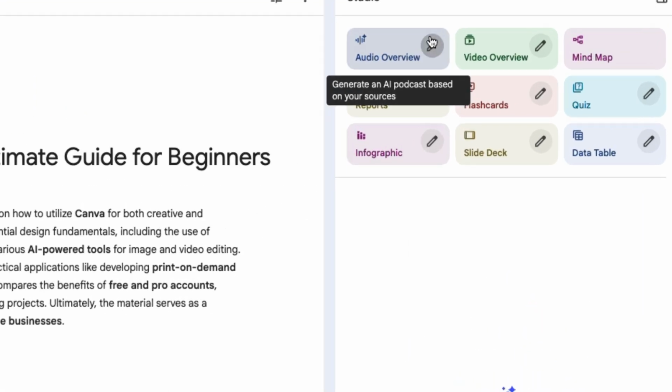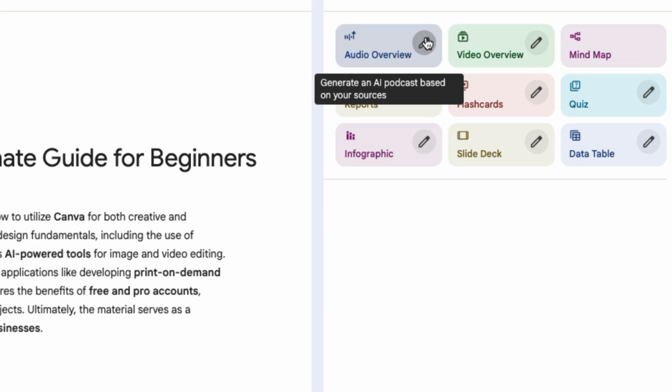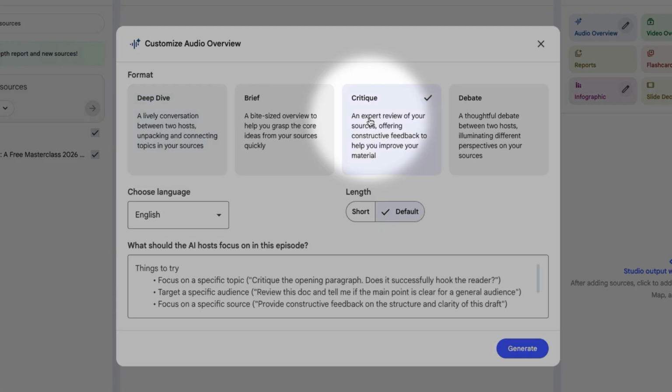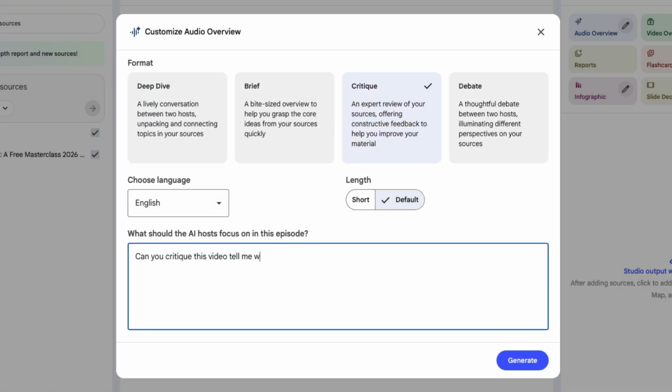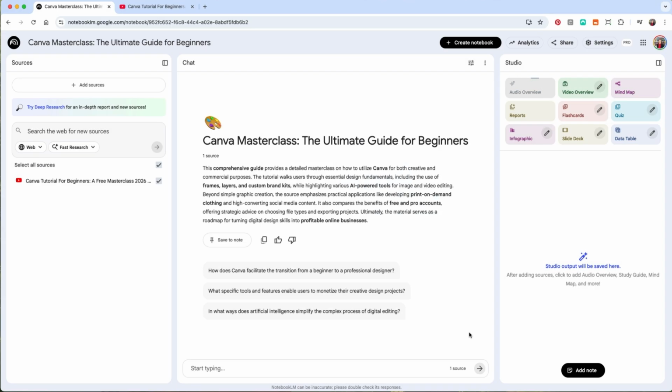Once it's finished uploading, do the same thing we did before and click on the pencil icon near the audio overview. Select Critique again. In the text box, I'm going to ask it to critique the video, tell me what they were doing well and anything they're missing so that I can make a course or video on a similar topic and I can try and improve it. Then click Generate. Wait a few minutes for the audio file to be created and I'll play you a quick snippet.